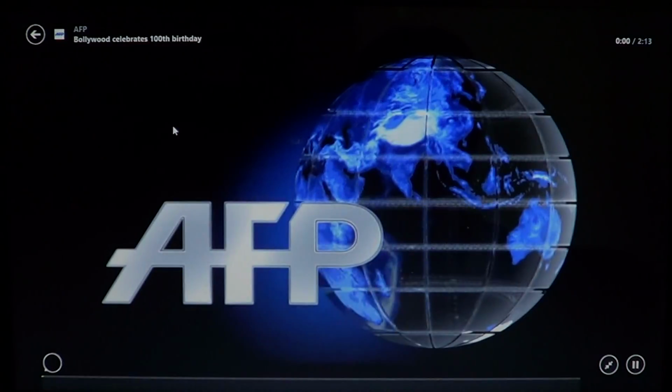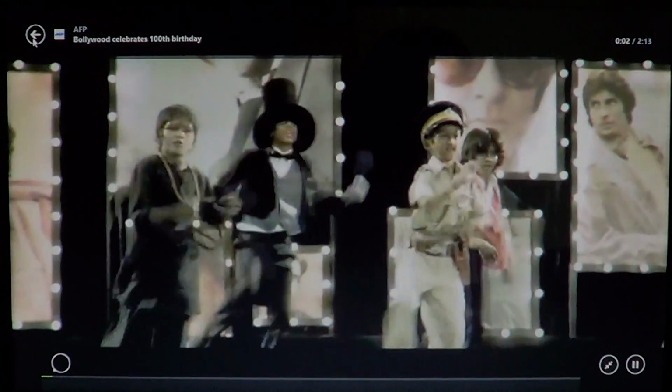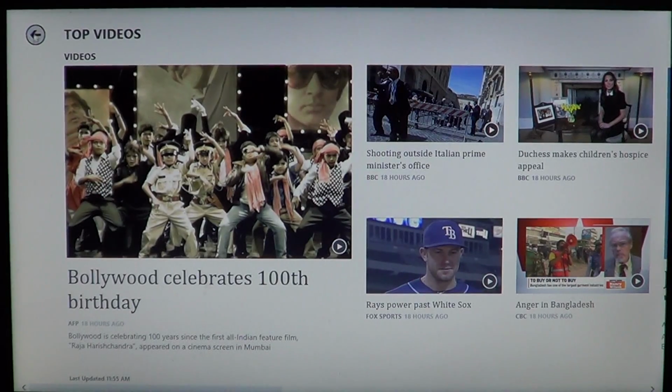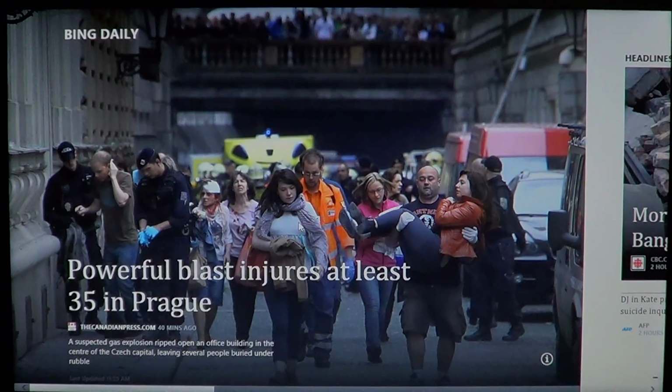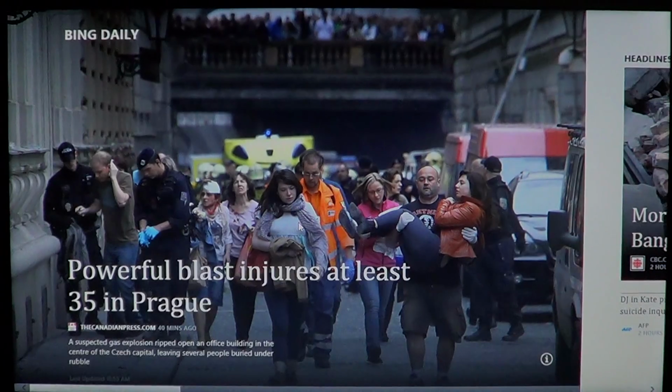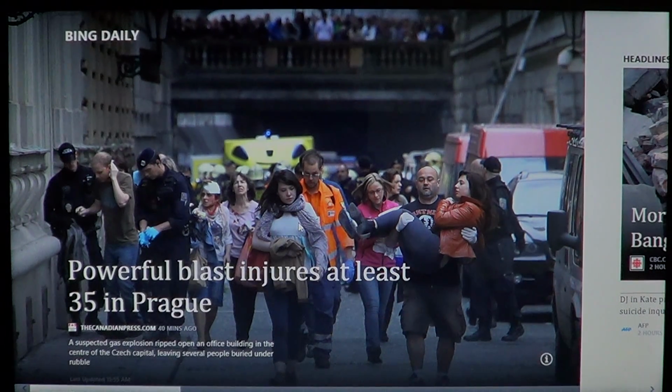So, you know, it's kind of interesting. So it's a very nice, very beautiful news app. I think it is worth it to use it and to have it set up.